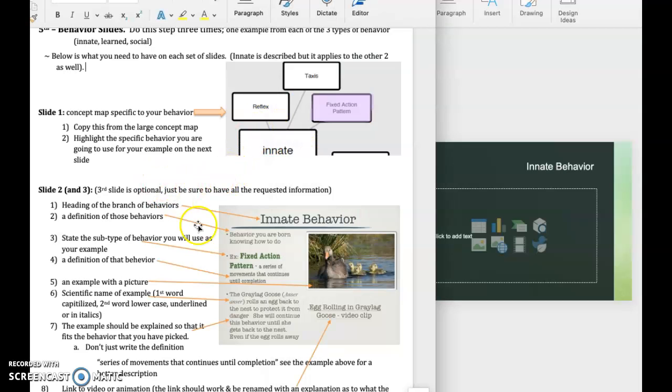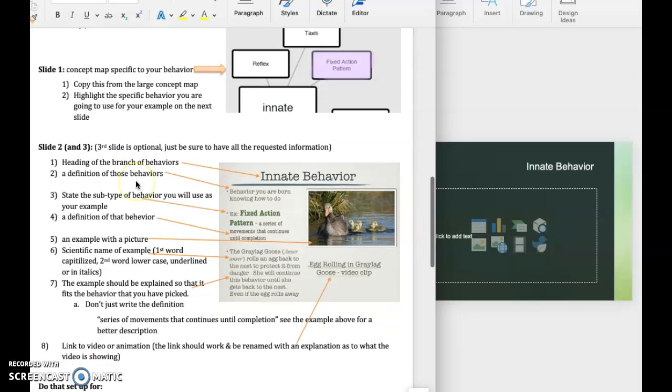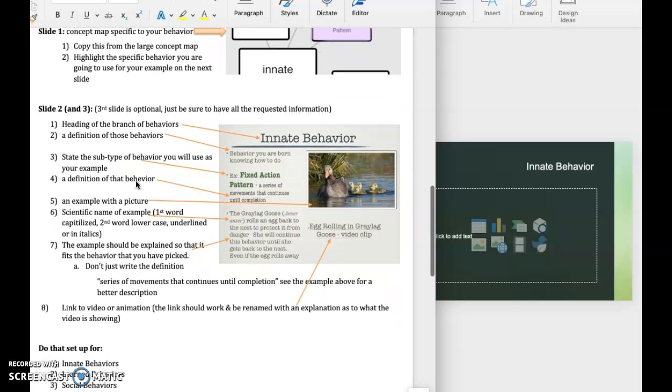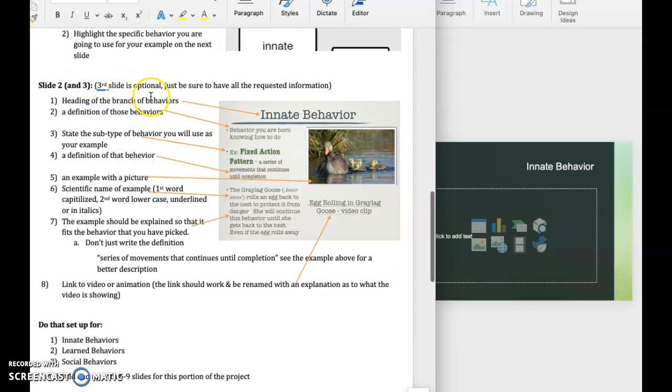and then I'm going to put the bulk of the information on the next one. So this next section there's a lot. So if you want to spread it out onto another slide, that is perfectly fine with me. Just make sure it has the following 8 things. So you'll need a heading, which we should have already put in. We need a brief definition of those types of behaviors. So we're defining, in this case, innate behavior.